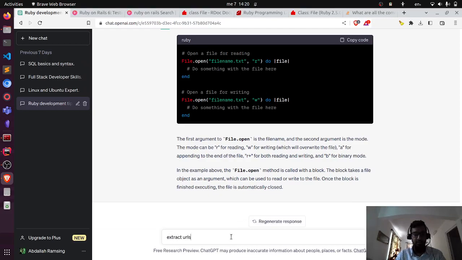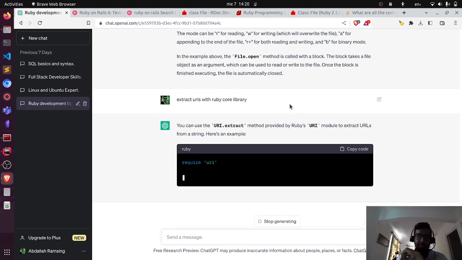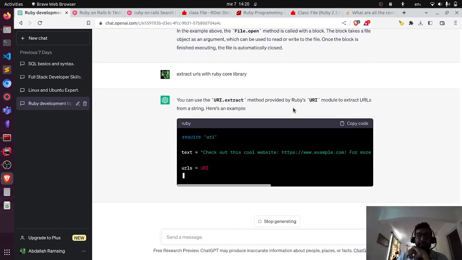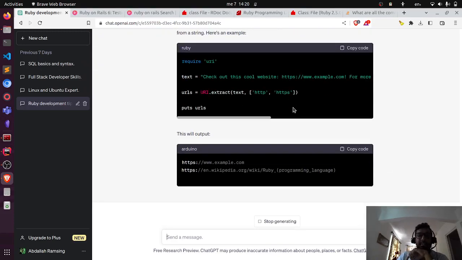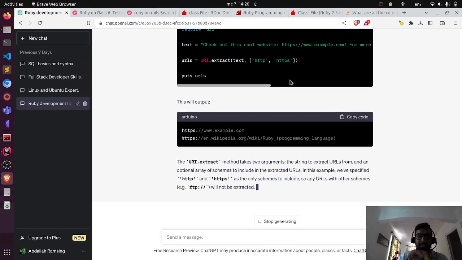Extract URLs with Ruby. Core language, core library. So maybe there is something like that with ChatGPT. Let's see. If there isn't, it doesn't matter. We are going to do that. So we are going to be extracting all the text.